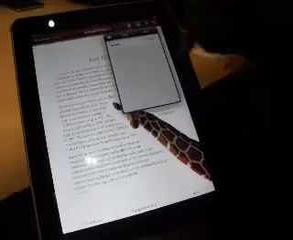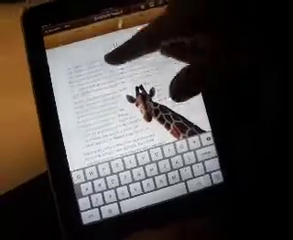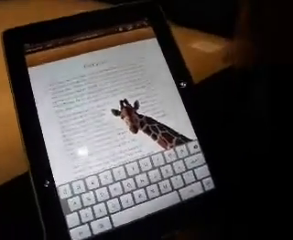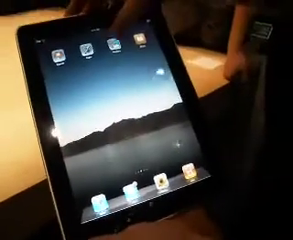I can do styles, and I have the tabs and the ruler up at the top there. So it's a fully working word processor. So that's Pages, and then we have Numbers.